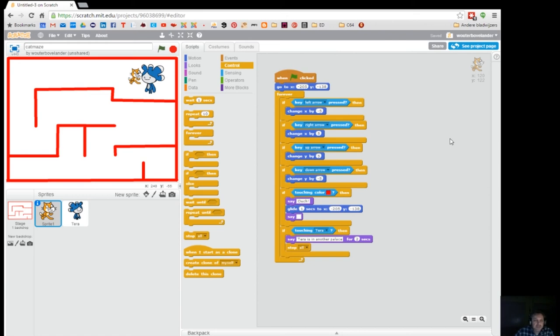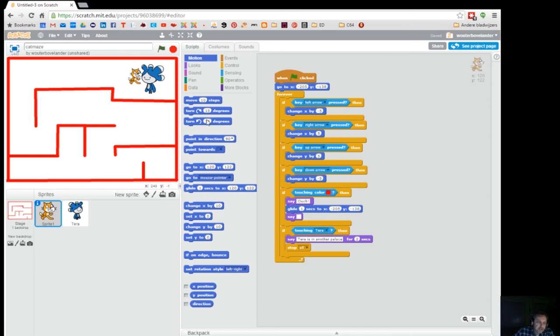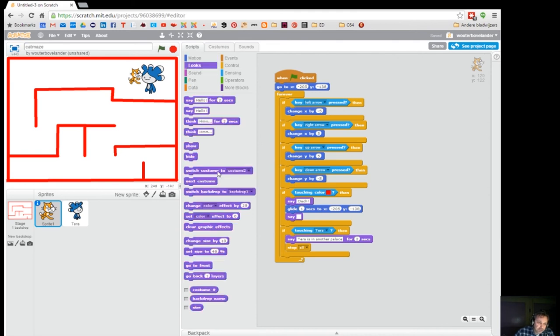So this is fun. We haven't done much, you know, and we've already got a very basic game. But you can see there's a whole host of other commands. There are motion commands. You know, we can have things turn. We can point it in a different direction, point it towards another sprite. We can point to the mouse pointer, so the controller is actually something. We can even test if we're on the edge of the screen, set a rotation style. We can switch costumes. See that? So we can animate our sprite. We can change color effects.